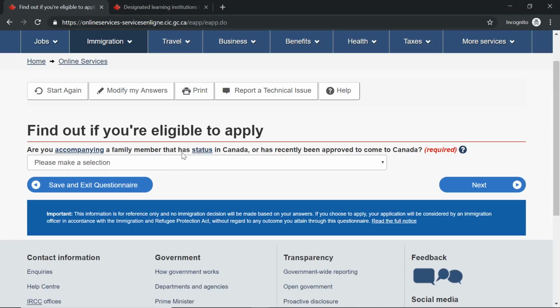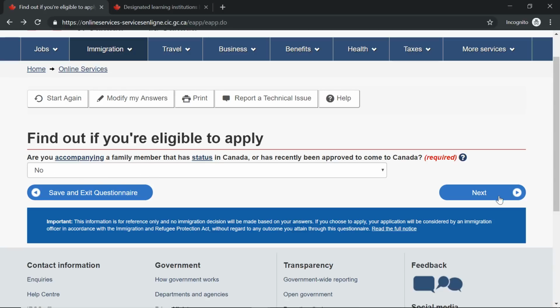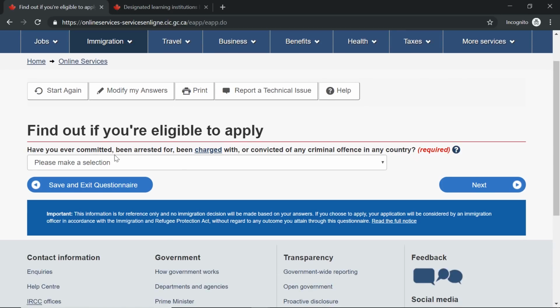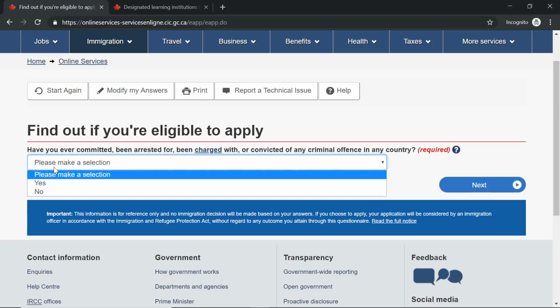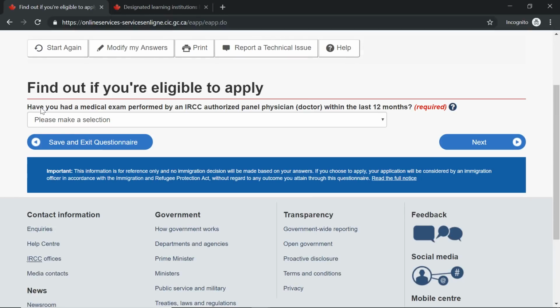So are you accompanying a family member that has status in Canada? No. This means that if you're traveling with somebody, accompanying in the glossary means that you are coming to Canada at the same time as you, right? So I'm going to say no. Have you ever committed, arrested, or jail, all that wonderful stuff? No. Feel like if you said yes, you might have a little bit of trouble.